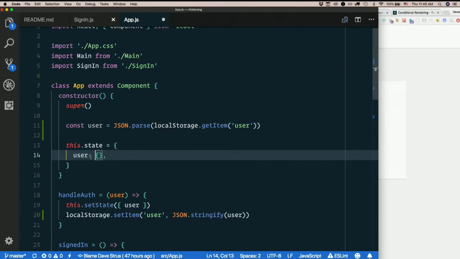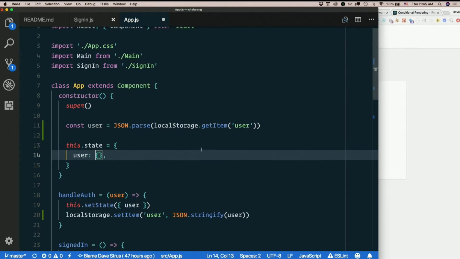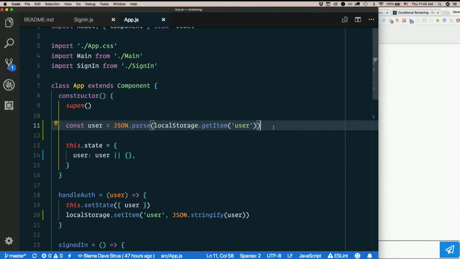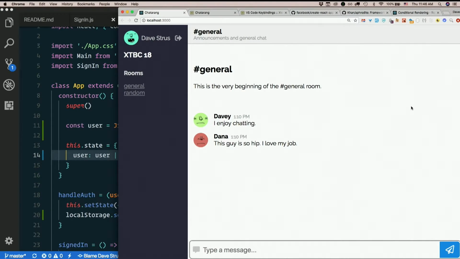So then what should we set user to here? Should we just set it to that user? What if nothing was in local storage? So how about we do this? User or empty object. We've seen that trick before now, right? So if we got a user out of local storage, we'll set it to that. Otherwise, we'll initialize it as an empty object. Let's see how that does.